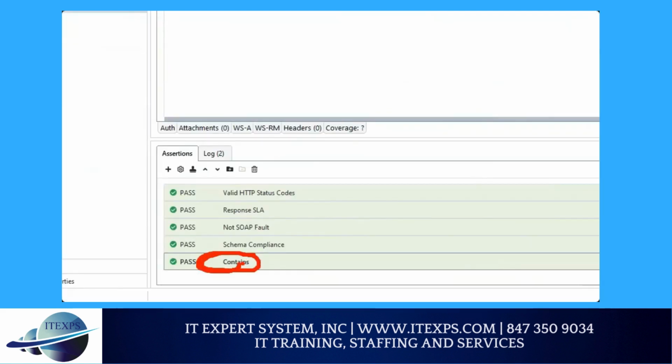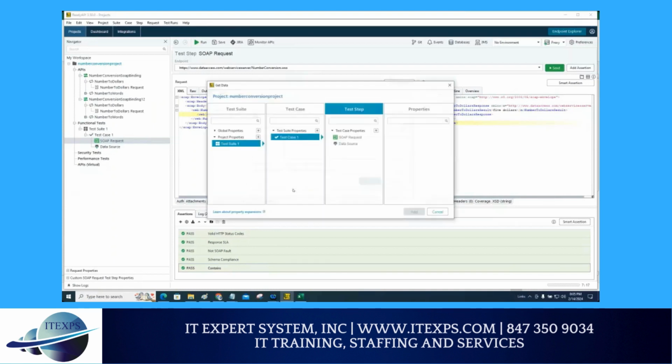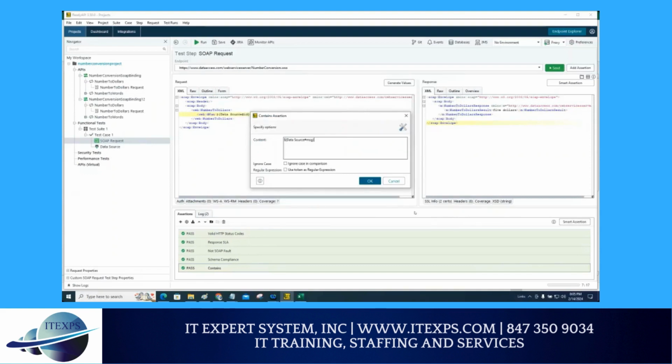Double click on assertion contain. Double click. Ready? Everyone knows double click. 1, 2, 3, double click. Right? Now remove the dollars and right click on it and say get data. Get data. Now again, data source. Easy. Raman, you got it now?